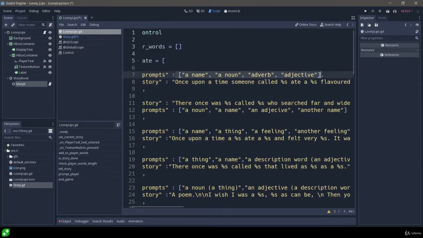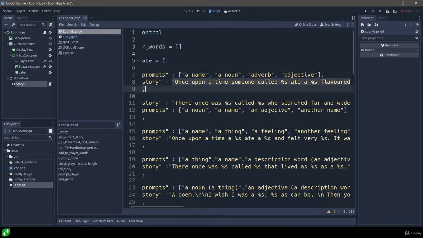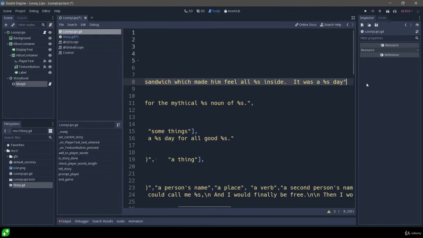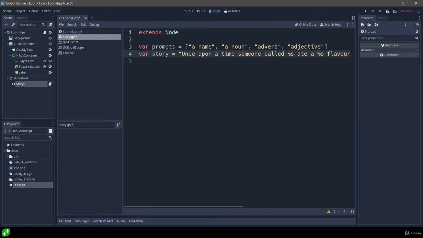Okay, simplest thing I could do, go into Looney Lips, take this prompts and just copy this array in. So I'm going to copy it and paste it. And that will work fine, right? And then I can do the same with the story. Copy it, and paste it.